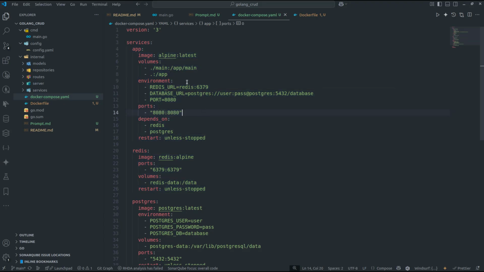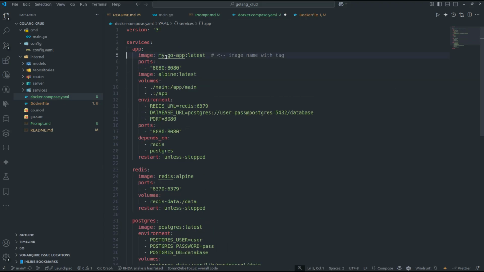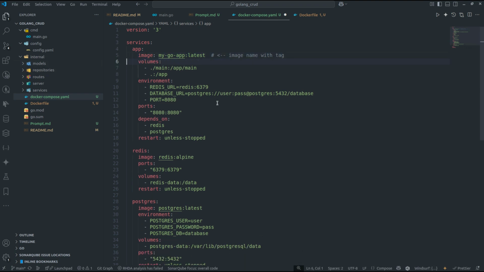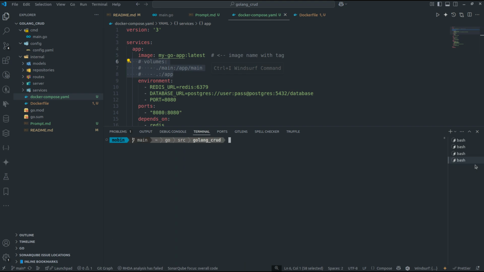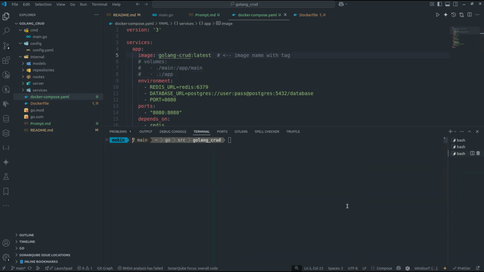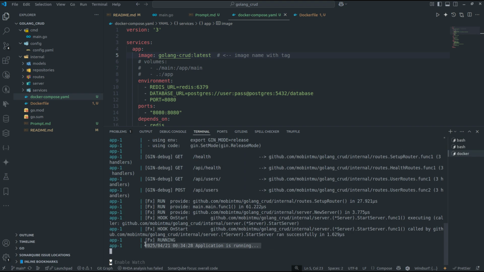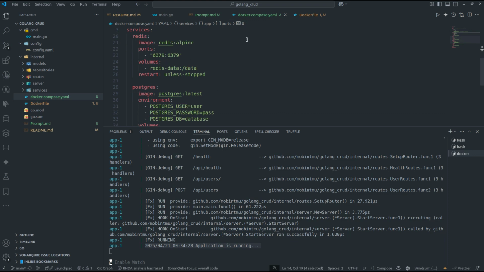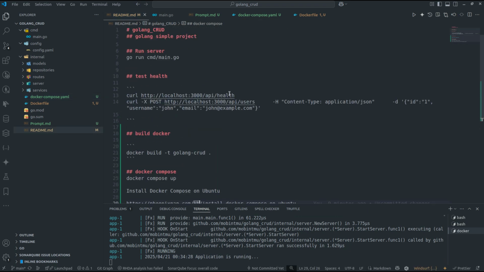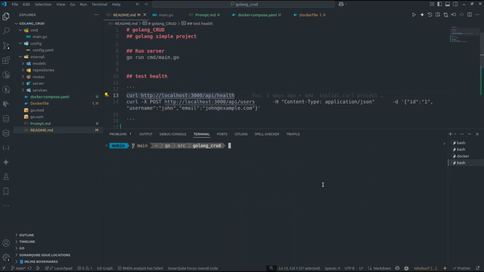Okay, this is the solution. I can write the image that I built in the previous part. My go-app is not correct. I have to change it. And this is what I have built: Golang-CRUD. Okay, the application is running. The application is running, and we also have Redis and Postgres.